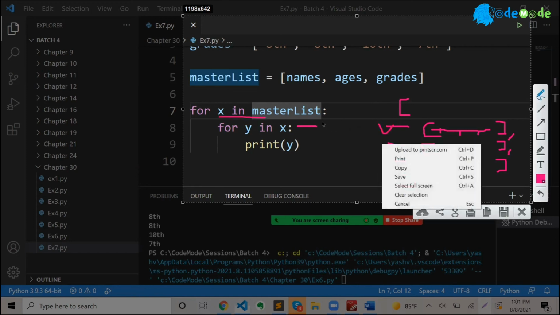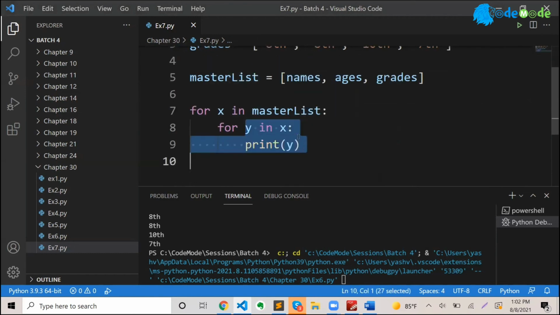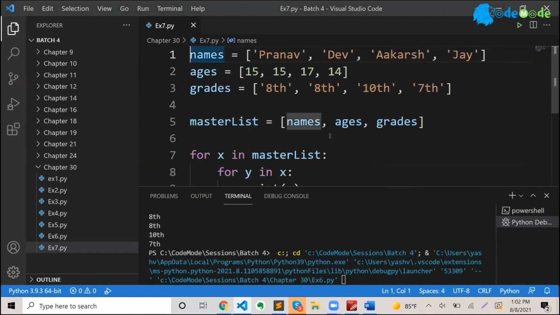So what will happen for x in master list? What is x first time? Names. So this is as good as processing all the names, because x becomes names. And then we are saying y in names, and y in names is Pranav, Dev, Akash, and J. Then next time it becomes ages, because x becomes ages, which is the second entry. Then the third entry is grades, and then we are saying y in grades, then 8th, 8th, 10th, and 7th. That's how you are printing each and every value.